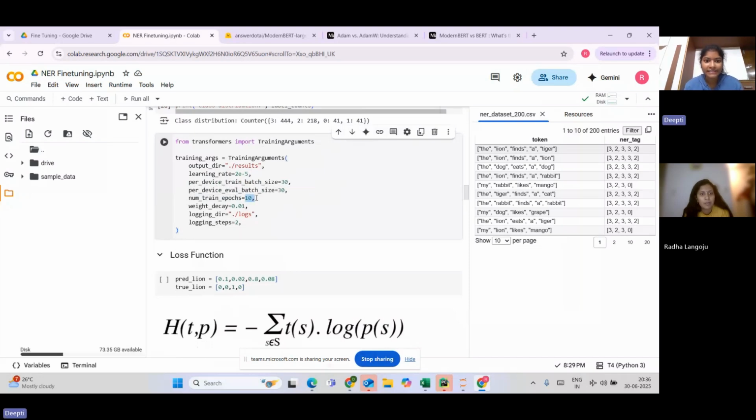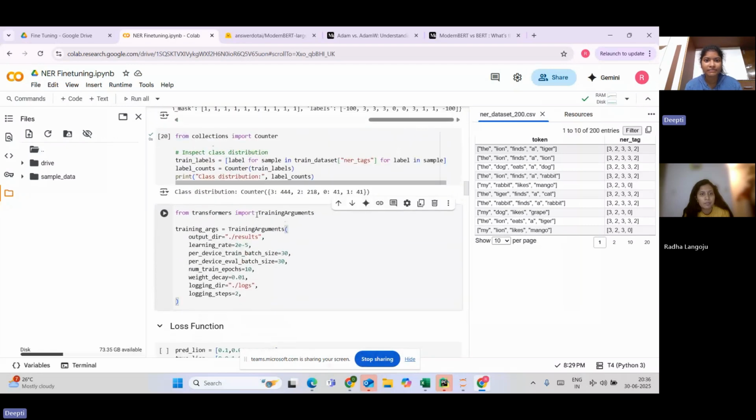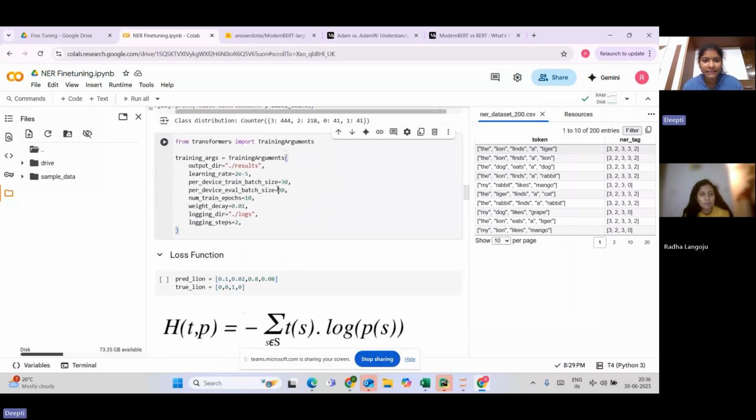So here we have put 10 epochs. If you see, our training data set is around 150 samples, right? With 30 as the batch size, for each epoch, 150 by 30, you will have roughly 5 steps. And then a total of 10 epochs, so 50 in total. Yes, 50 steps you'll have.